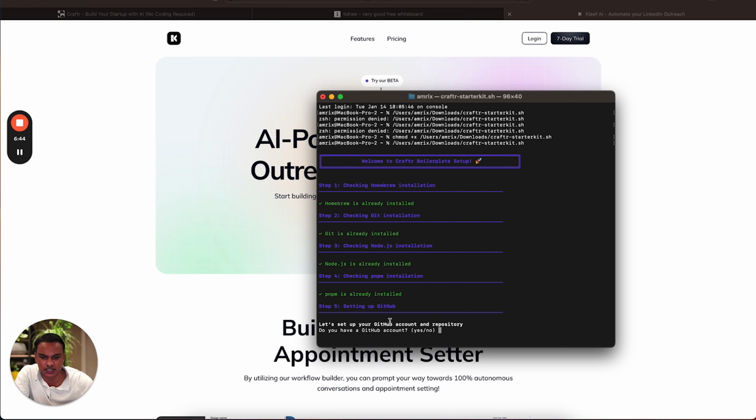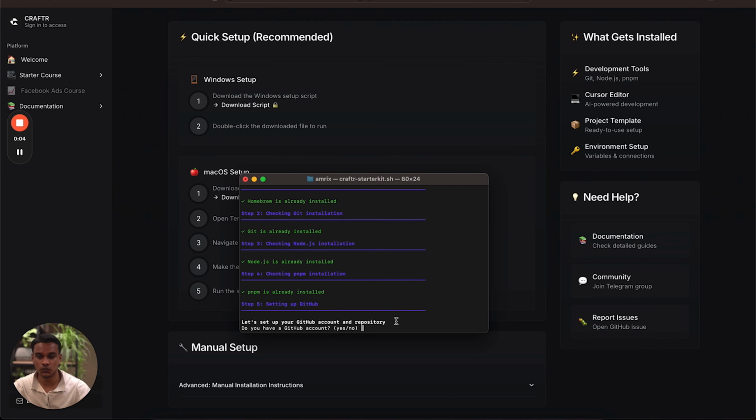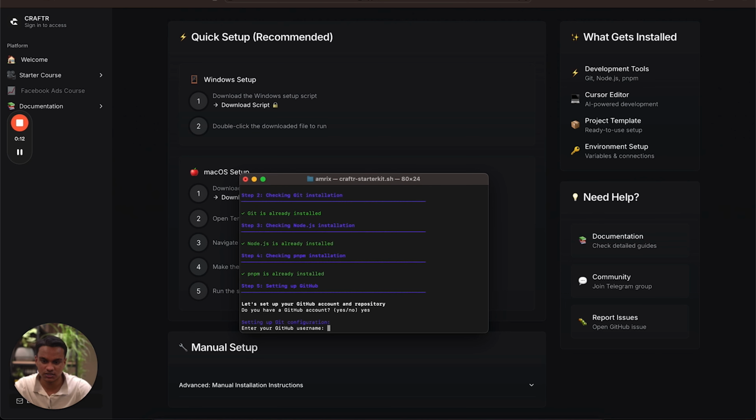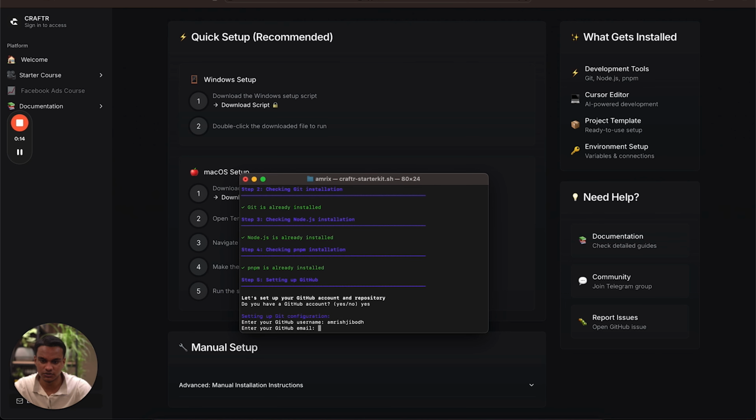Then it will ask me, let's set up your GitHub account. Of course, I've got one. If you don't have one, just type in no, and it will guide you to the GitHub website where you can create an account. I will type in yes. It will then ask me for my GitHub username. It will then ask me for my email.